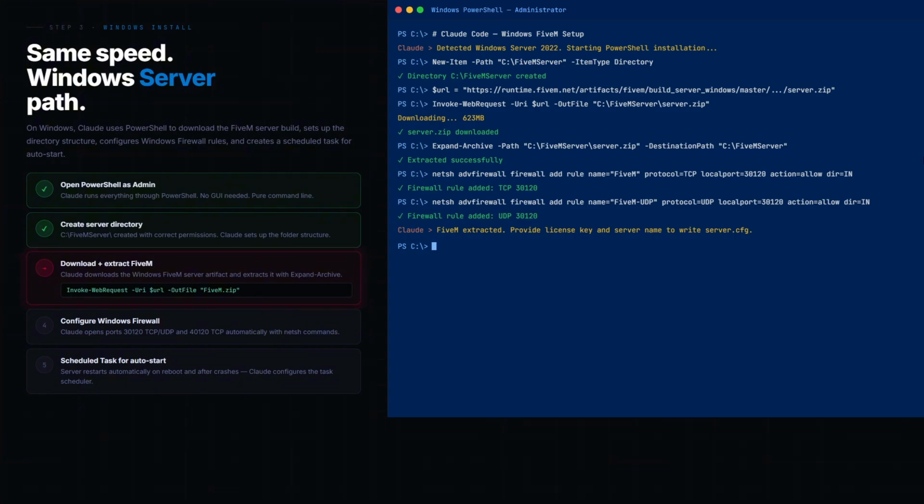On Windows, Claude switches to PowerShell. Same speed, different commands. It creates the FiveM server directory at C:\FiveM server, then uses Invoke-WebRequest to download the Windows Server artifact. Once downloaded, Expand-Archive extracts everything.